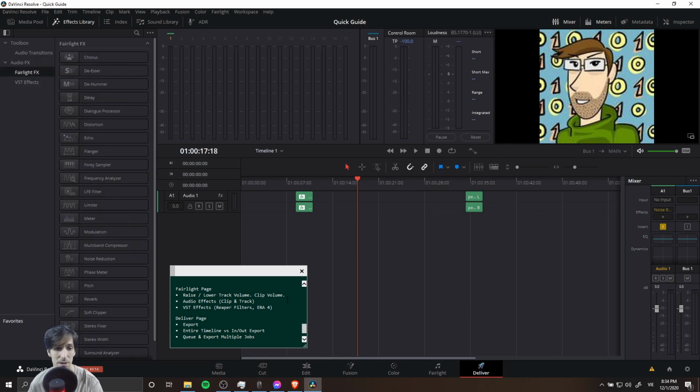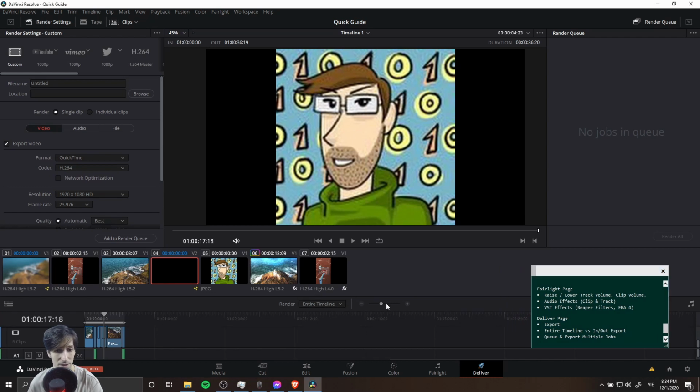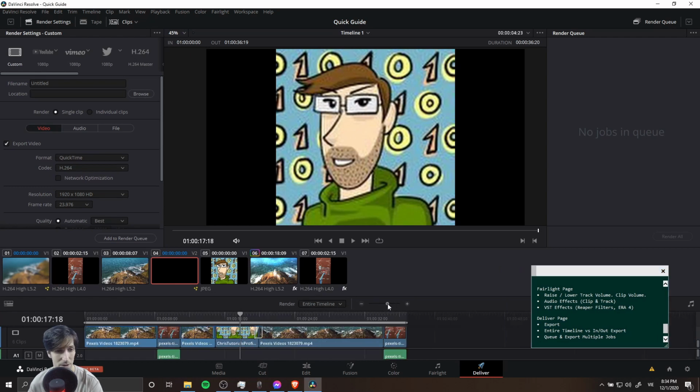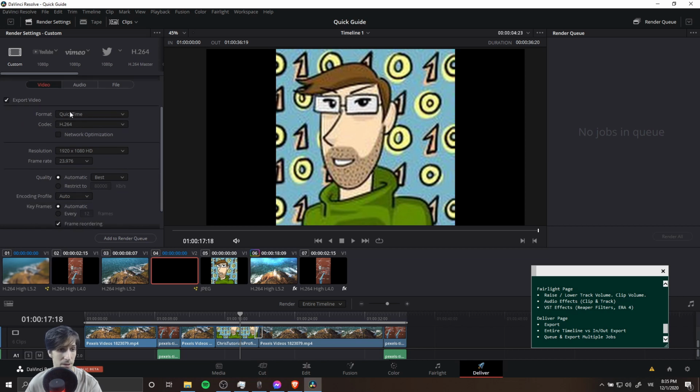So let's quickly touch on exporting your video using the Deliver tab. Let's expand the timeline down here so we can see it there using the zoom tools. In the top left, you have render settings, but honestly, I usually don't personally have to do too much with that. The default format of QuickTime .mov is just fine for most internet applications.